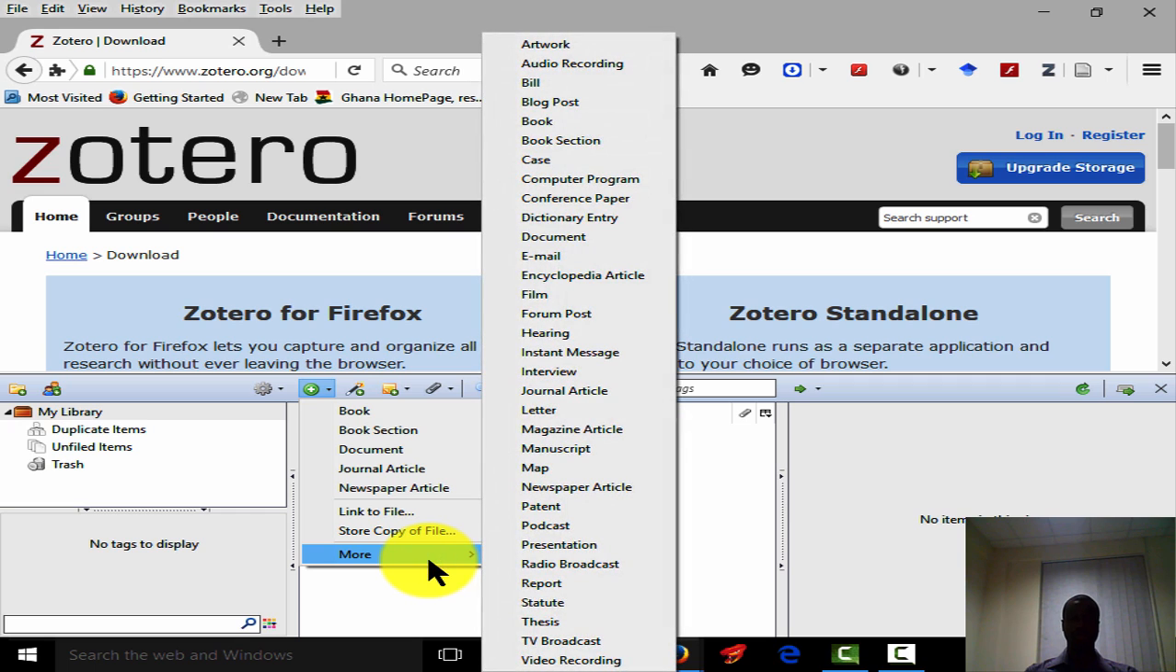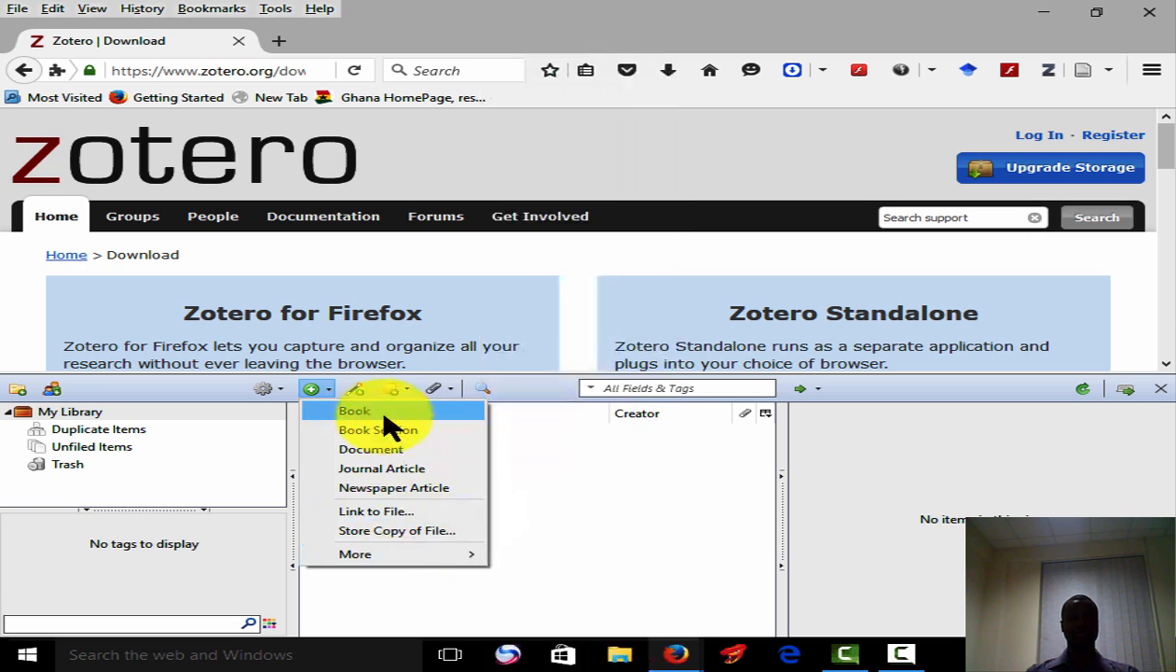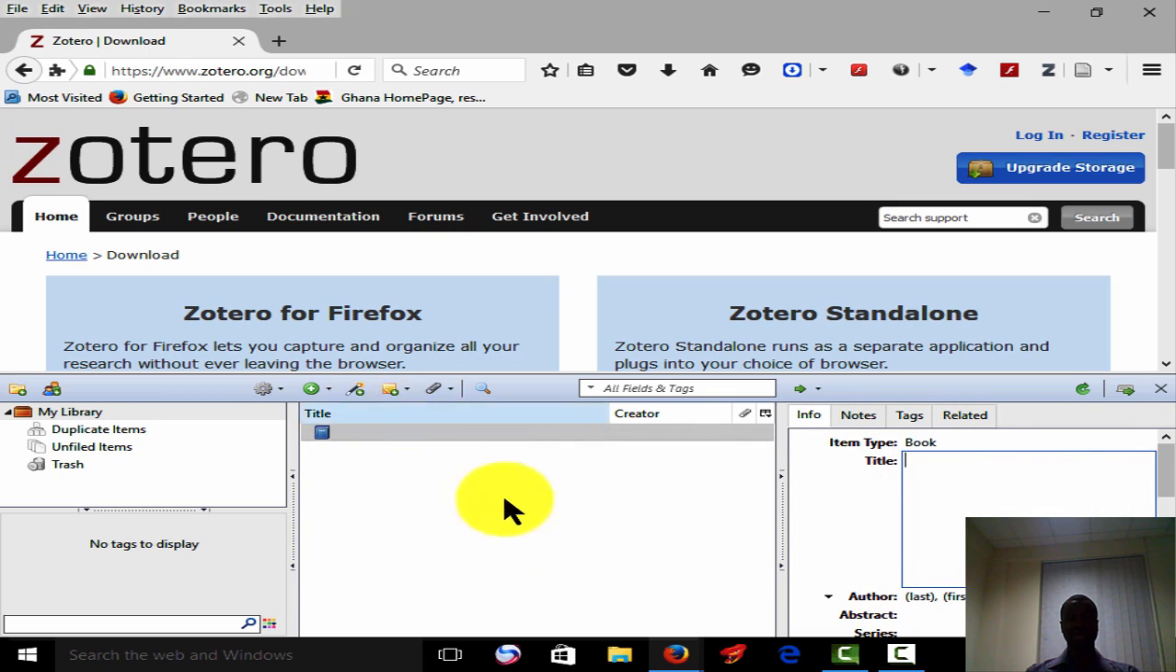When you come down to more, you realize that there is a whole list of things that you can add, when you want to put in the details concerning the resource you want to add. So if it's a letter, there is some information about the letter you want to get into Zotero, in case you want to use it as a citation. Let's just do an example, or just check one thing out.